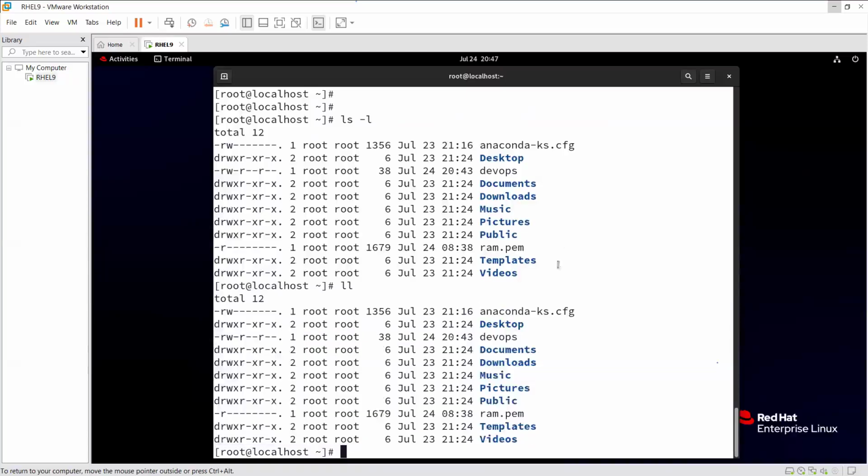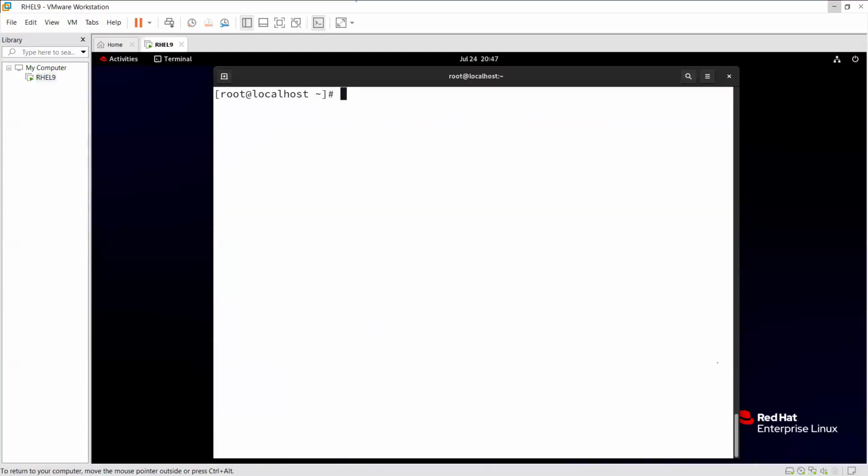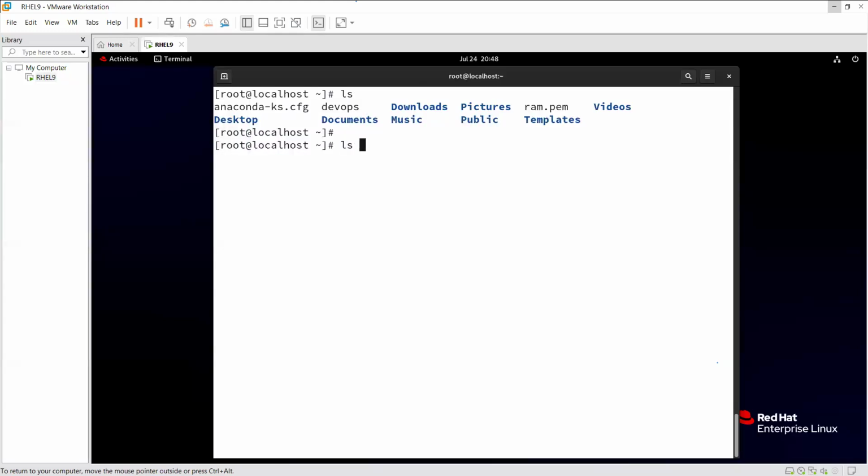But I want to verify each and every file, and see which are the recently modified files. If I run ls, I see the DevOps file, the anaconda-ks.cfg file, all the files are there. But which file is recently modified? I created the DevOps file, so I know it is the recent one, but in real time, people execute ls -lt or -ltr.